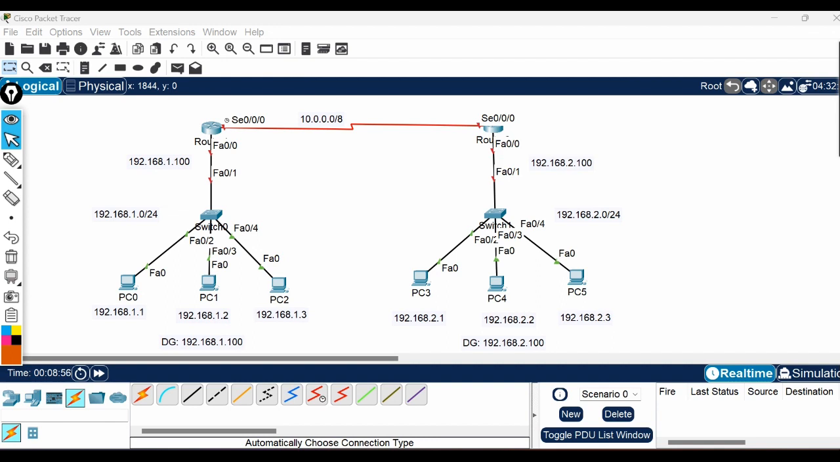Hello and welcome everyone. In this chapter, we are going to see the configuration of IP addresses in the routers and the PCs. Since we have already seen the topology design in the previous lecture, let's get started with the configuration. First of all, I will go ahead and configure the PCs here.